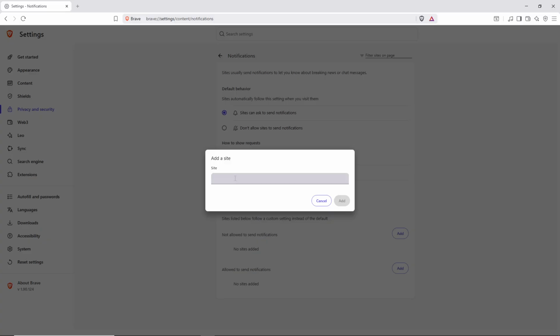In the field that appears, add trusted websites only, such as gmail.com, messenger.com, and discord.com. These are typically the sites where you want to stay updated with real-time alerts. After entering each website URL, click Add to confirm it. You can add as many trusted sites as you need by repeating this process.